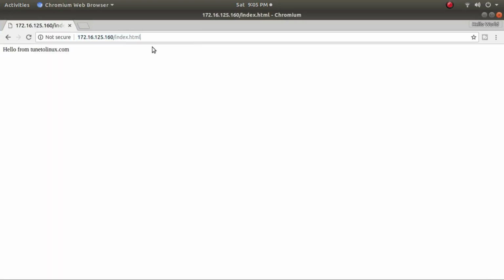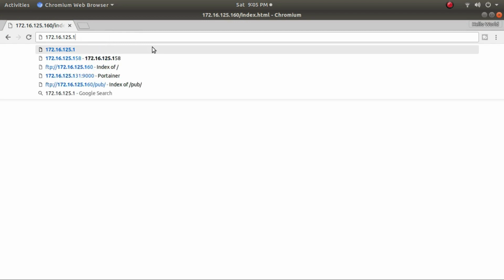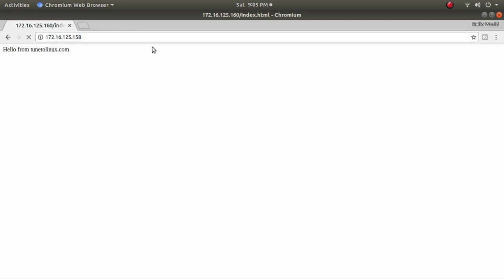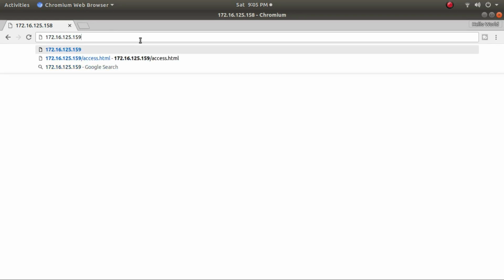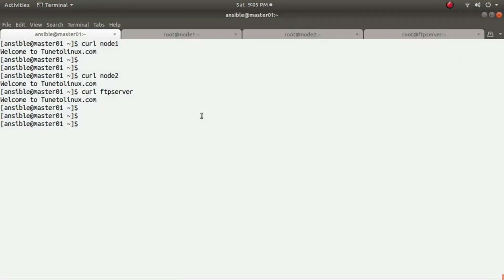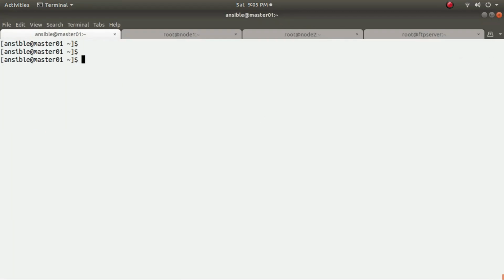And if I go to the browser, I already made that available. Let me just do a 58, which is my node 1. I am able to see it, and 59, and also 60, which I have showed you already. I'm able to access. Excellent. So this is how you have to write your playbook.